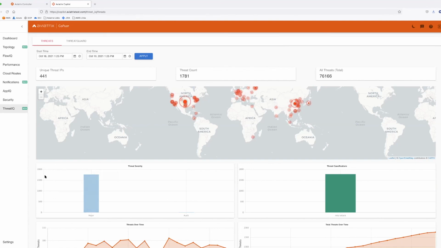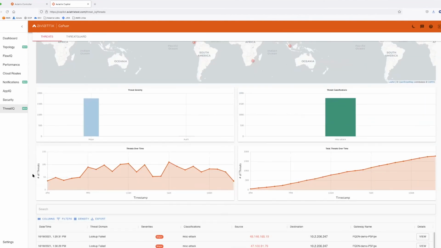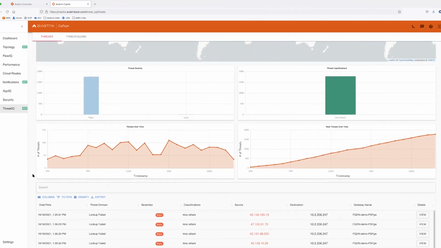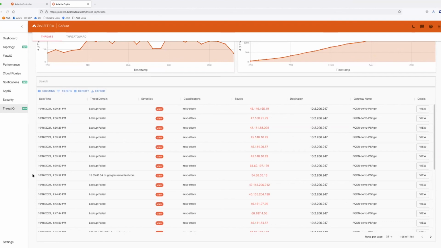In addition to the geographical map, as we scroll down here, we give threat severity and threats over time to give you a graphical view of that. But getting down deeper into the data here, we have very specific information, specifically around the source and destination of the information or the known bad actor.